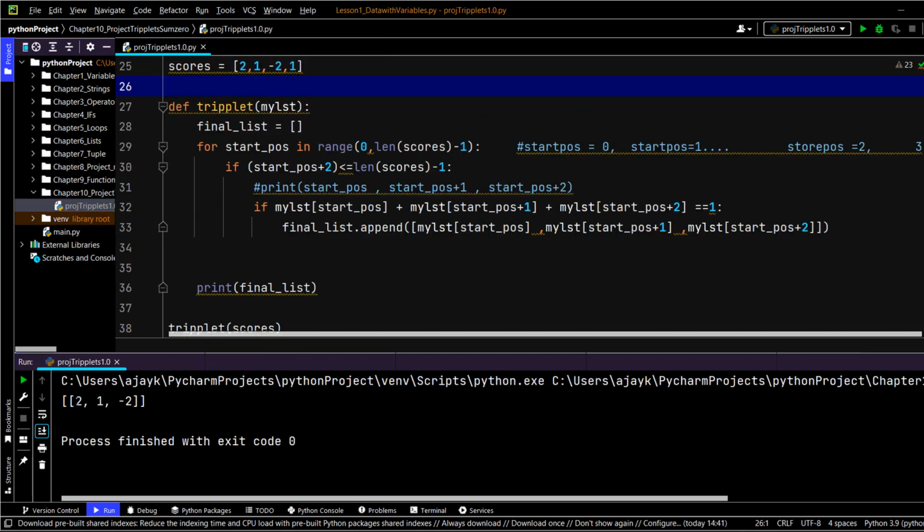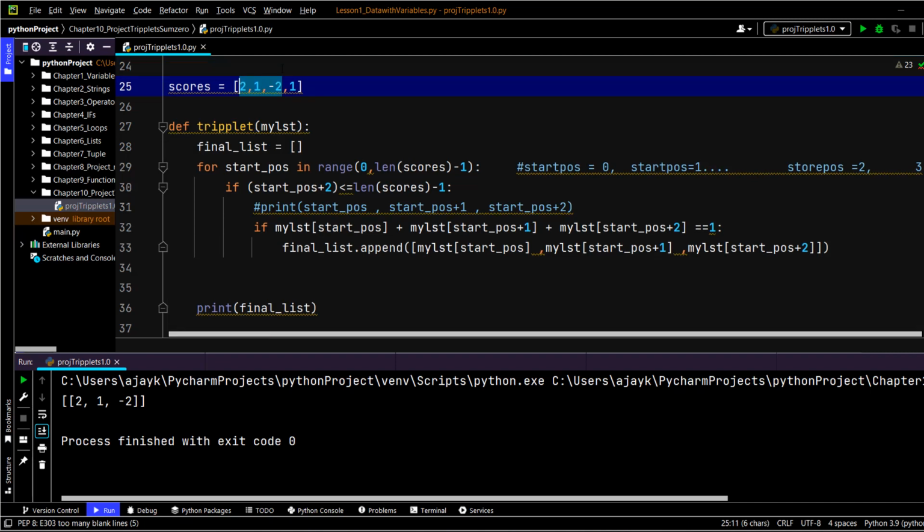So now you see that I have got here 2, 1 and minus 2. So this is the combination it has picked up, right? And if you add this, this becomes 1. Now there is another combination, guys. If you see here, 2 and then minus 2, and then 1. This and this. Now this combination I'm not getting here.